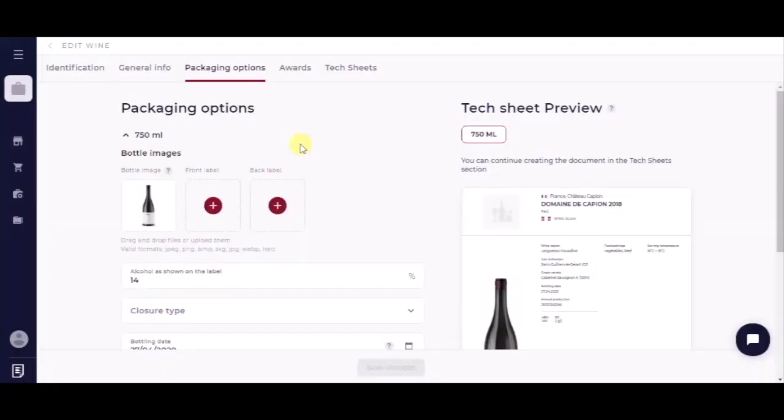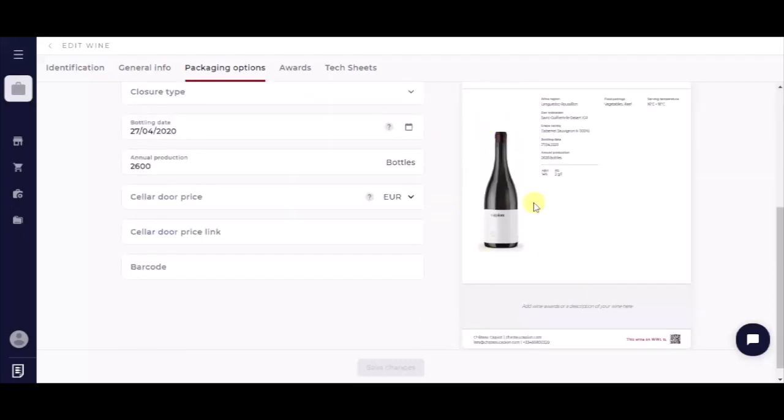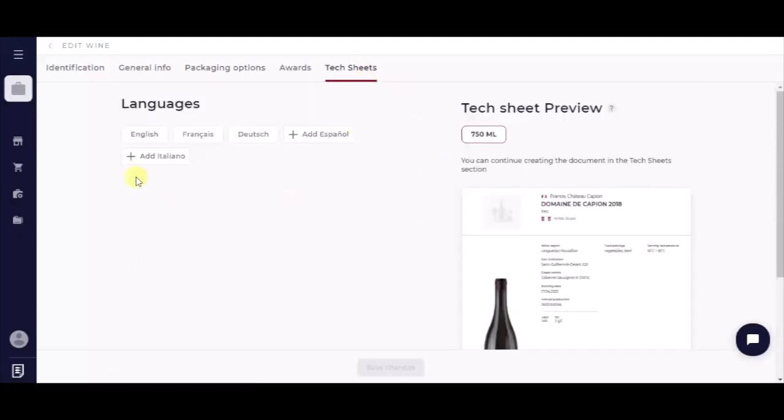In the packaging section, you can add a bottle shot image and images of the labels. Do note the formats images can be uploaded in. The bottle shot should also be on a white or transparent background. The final section will allow you to create technical sheets in different languages.